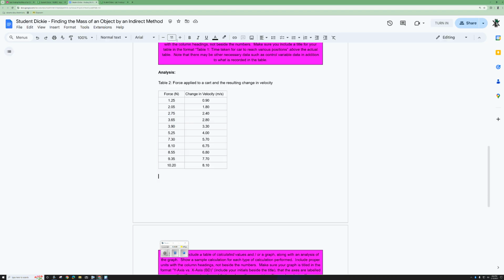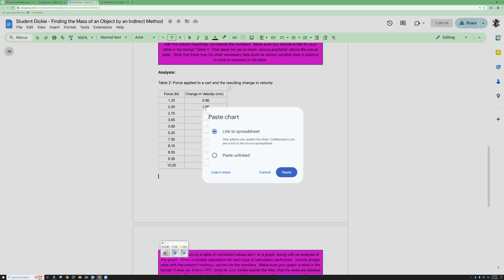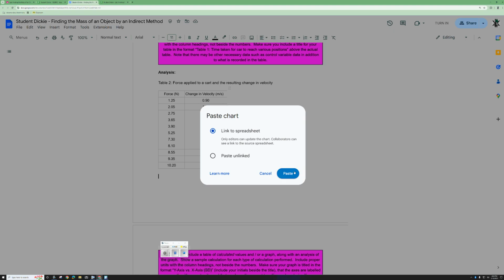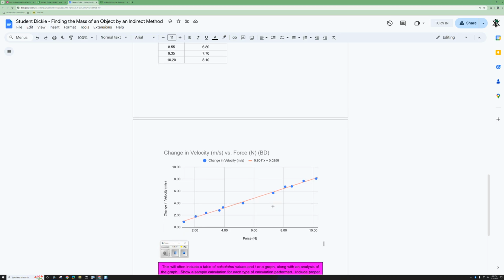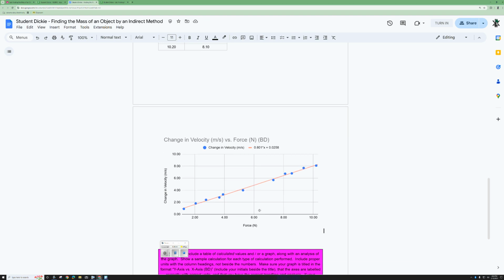Let's go back to my write-up. Control V is paste. Link it to the spreadsheet again. There's my graph. Make sure that I can see that as well. Sometimes you guys like to make it nice and small, and I can't really see the numbers on it. There it is. Now, there's only one more thing that I got to do within my analysis, and that is show that determination of the slope and what the slope represents.